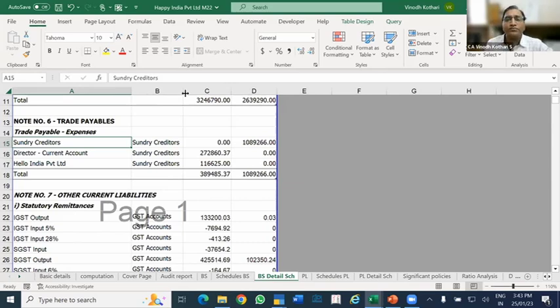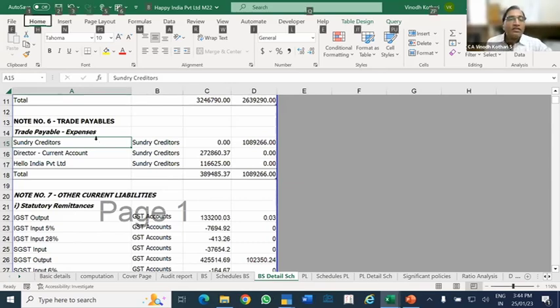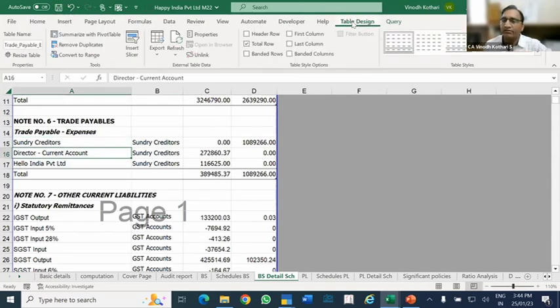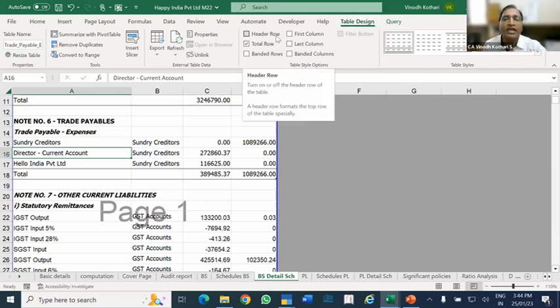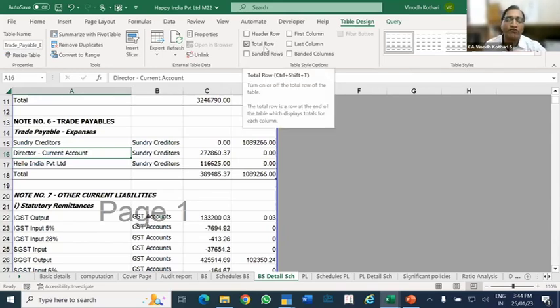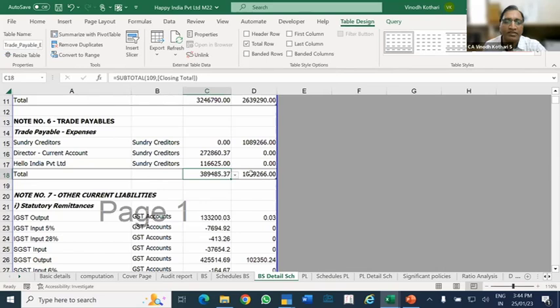If I show you, this is the format of a table. Once I select it, you can see on the top this is the table design. In table design, I have removed the header row. You can see I have unticked the header row and the banded row, and I have ticked the total row. That's why the total is automatically coming here. This is the closing balance, which I get from the Tally closing balance data, and this is the opening balance, which I get from the opening balance data.